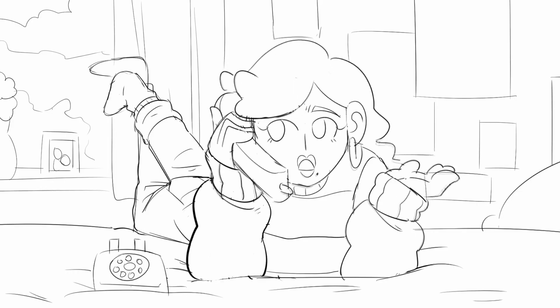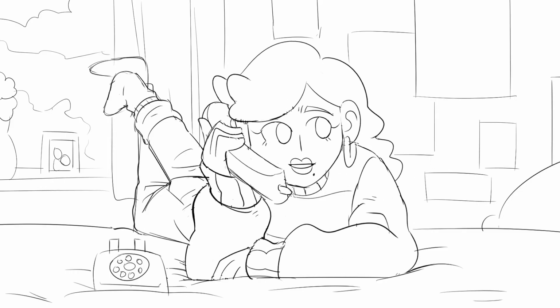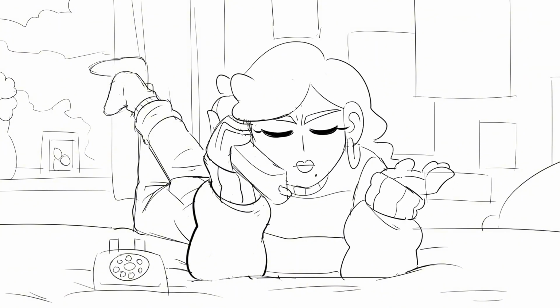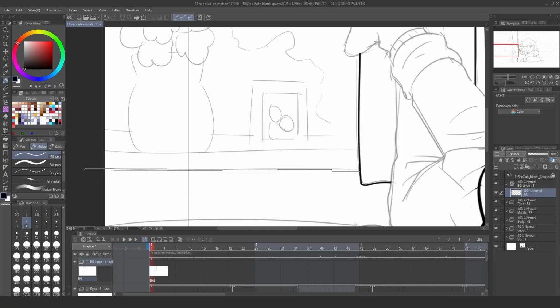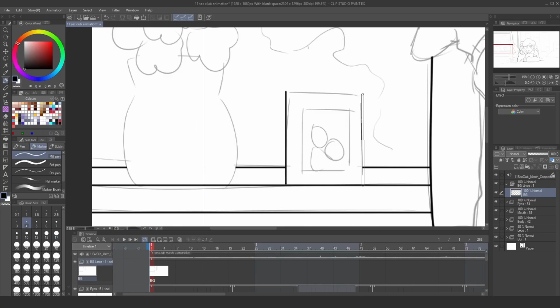With 2 days left to go, I'd finally finished the rough animation and could now move on to clean up and polishing this thing. Could I really make it in time? Cleaning up the line art was easy. After all, line art's my specialty.